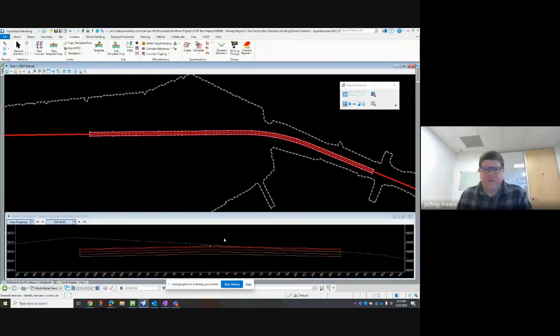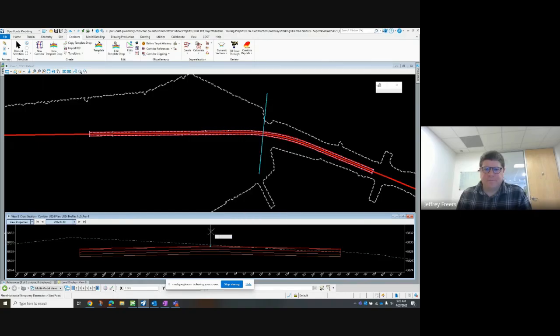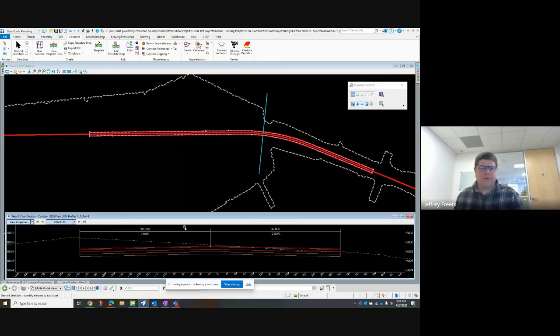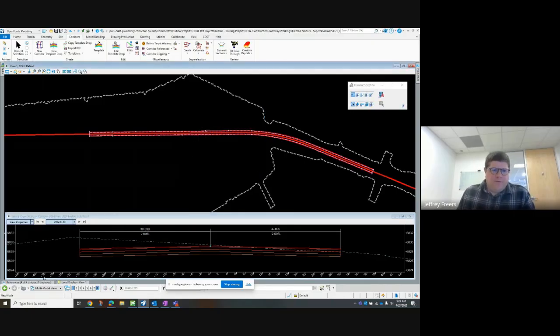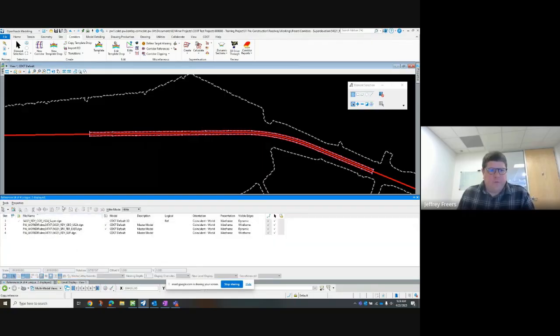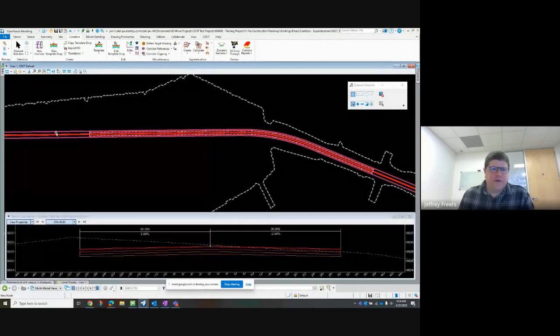So as you can see on my screen, I've got my dynamic section open, and this line represents where we are. So we're right in the middle of a curve, and our template is just showing normal crown through there. We've created the Superelevation, so you just have to reference in that file. So I'll turn it on so you can see what it looks like. Right, it's covering the alignment and corridor area.